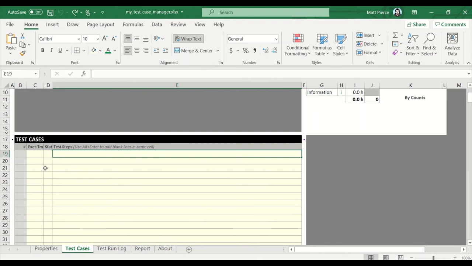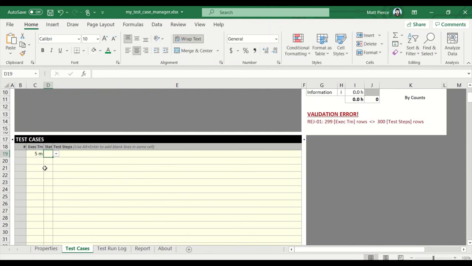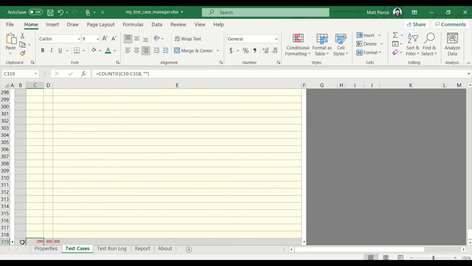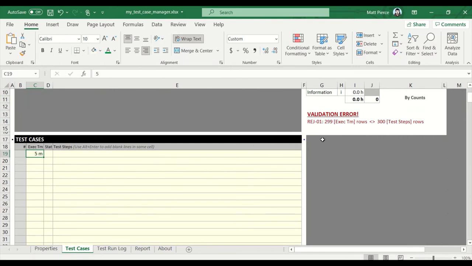So here's what happens when you don't fill it out properly. Let's just start here. Let's put in an execution time, 5 minutes. And as soon as I move off, bam, I get a validation error. What's going on, if I hit Control Down and jump to the end, is I have a count of how many cells are blank. Well, 300, 300, 300, and 299, they don't match. Based on the little checksum there, these validation errors trigger and fire. And there's two different ones that'll fire.